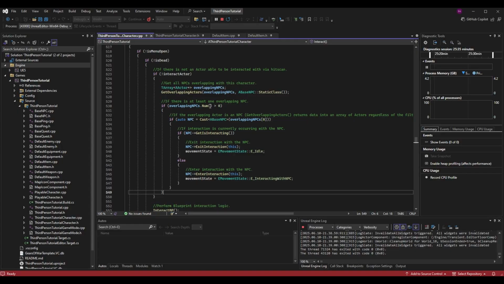So we're going to go through here. We're going to get our overlapping NPCs. And if the num is greater than 0, which means there is at least one overlapping NPC, we're just interacting with the first one. However, if overlapping NPCs.num is less than or equal to 0, that means we don't have any NPCs that we're interacting with. And at this point is where I want to put our weapon and item logic in.